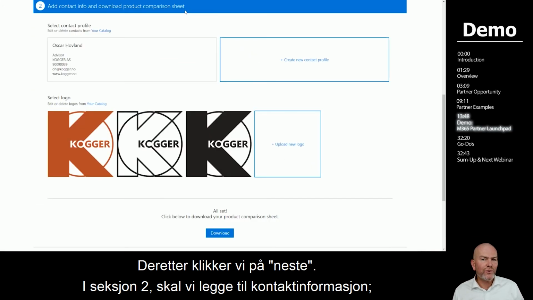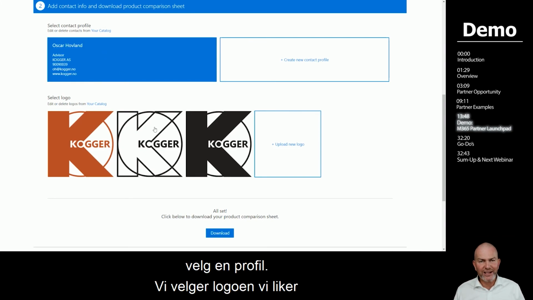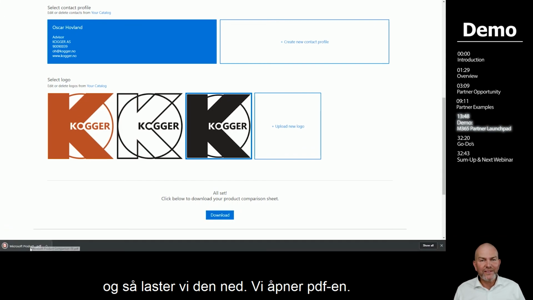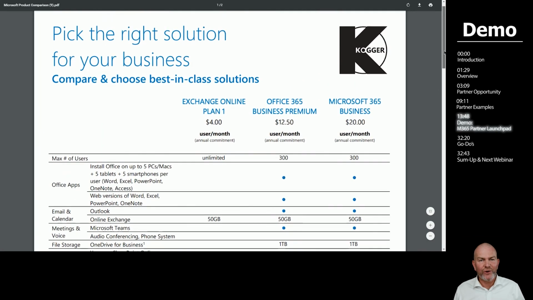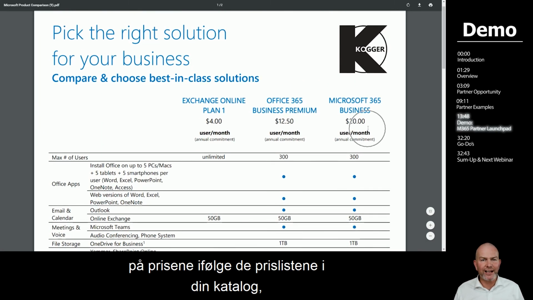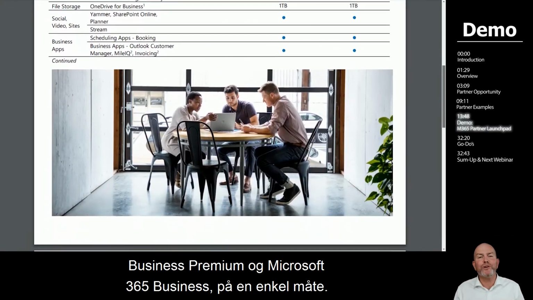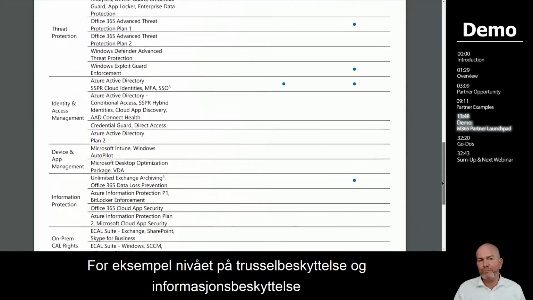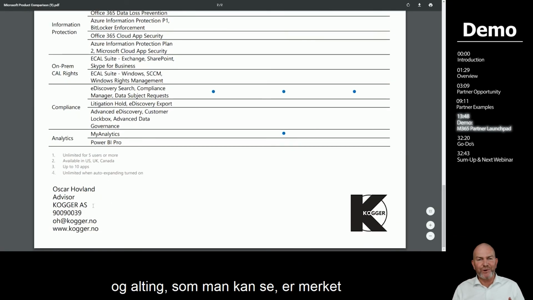And in section 2, we add contact info, select the profile, and we select the logo we like, and then download. And open the PDF. Here we have a really nice comparison sheet with the prices from the price list in your catalog and details that easily point out the differences between Business Premium and Microsoft 365 Business. For example, the level of threat protection and information protection. And everything, as you can see, is branded with your contact details and logo.